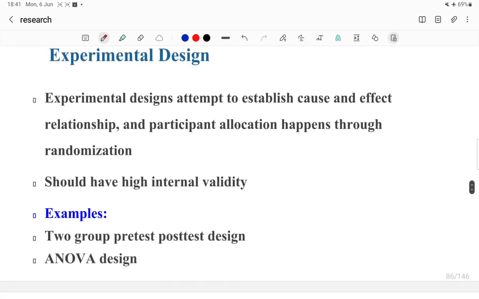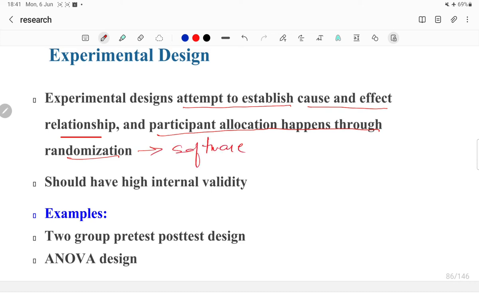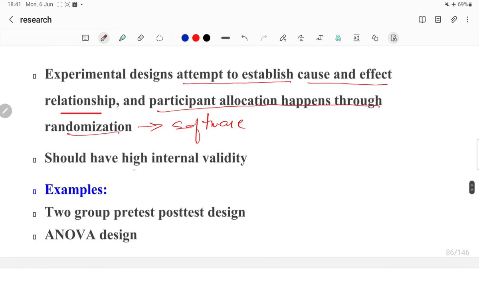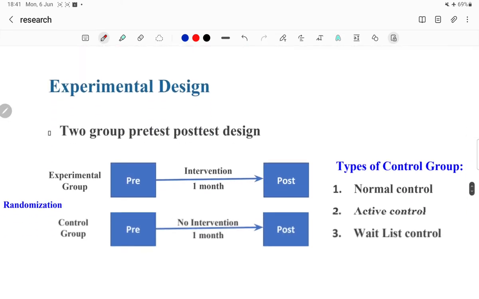In experimental designs, we attempt to establish the cause and effect relationship, and participant allocation happens through randomization. We can use any software; there is a randomizer tool we can use. It has high internal validity. Examples of experimental designs are the two group pre-post design and the ANOVA design. Let's see what these are.